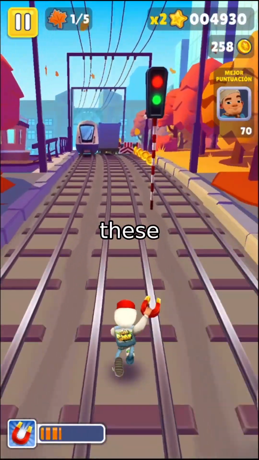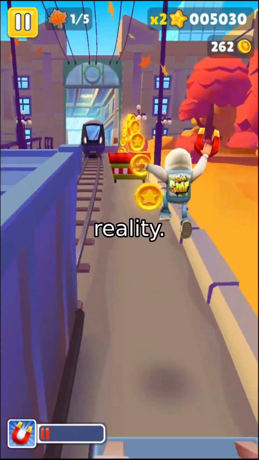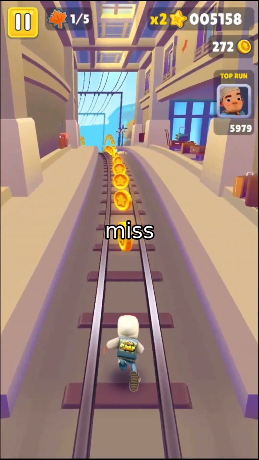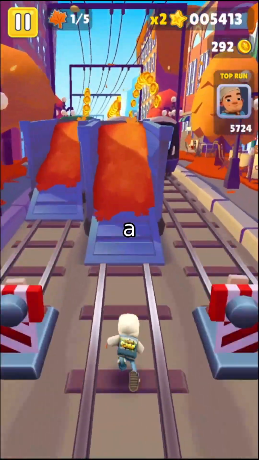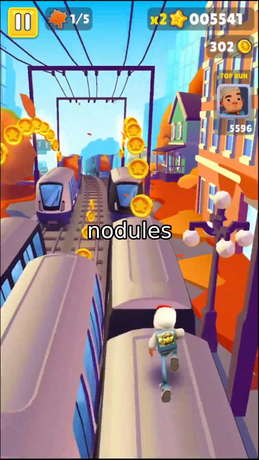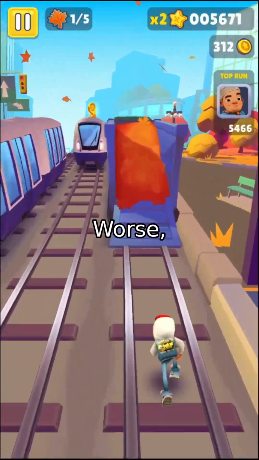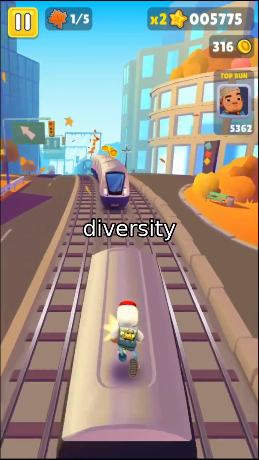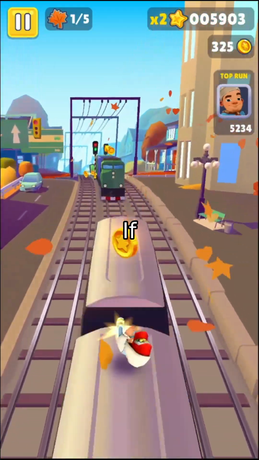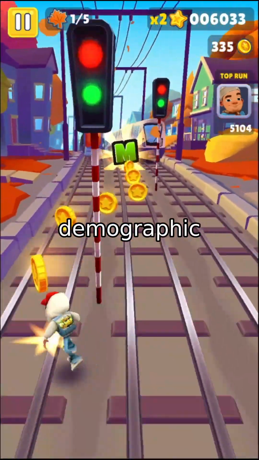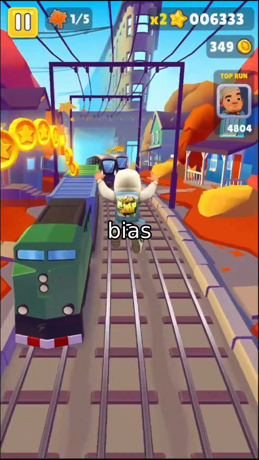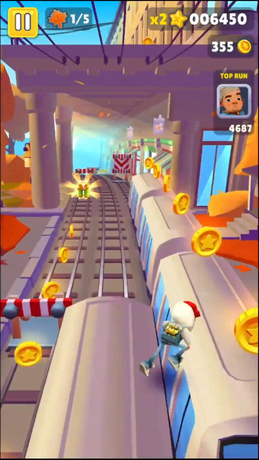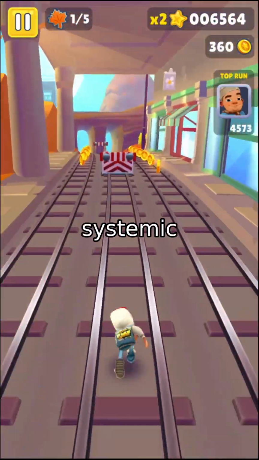The problem lies in how these fakes can distort reality. AI models trained on synthetic data often miss subtle, real-world variations. A GAN-generated X-ray might perfectly mimic a healthy lung, but it could omit the faint nodules a radiologist would spot. Worse, synthetic datasets frequently lack the diversity of actual medical data. If an AI is trained on scans from a single demographic group, it might fail to detect diseases in underrepresented populations, a bias that could lead to misdiagnoses. This isn't just a technical flaw, it's a systemic risk.